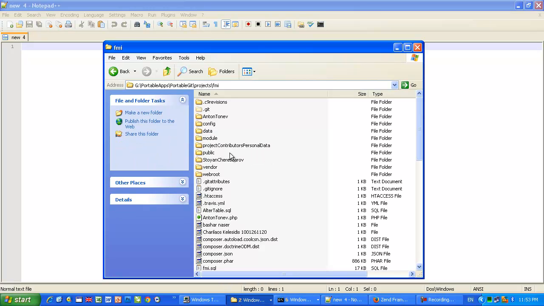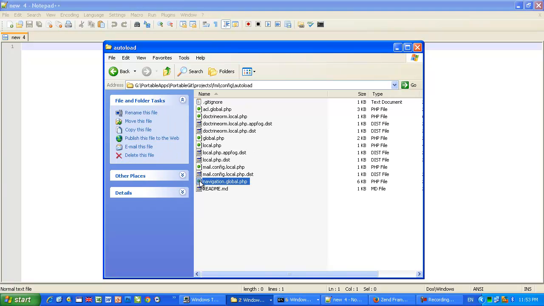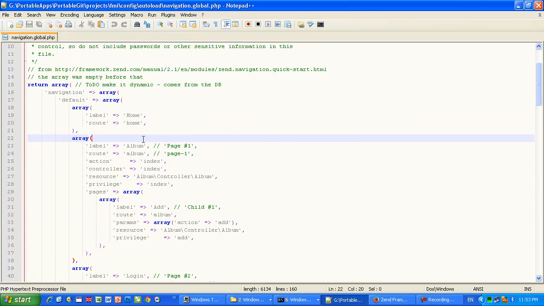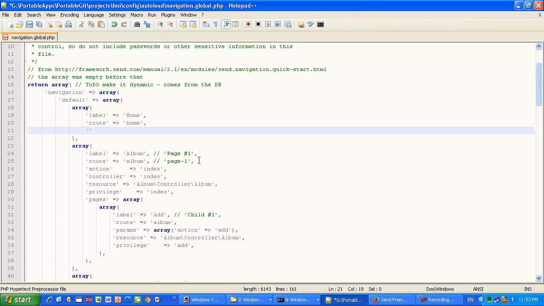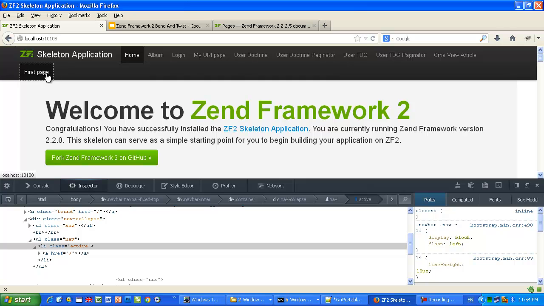What do you mean by that? For example, our navigation configuration file is navigation global. So for example, I want to have something which is called anchor CSS, and I'm gonna tell you why. I'm gonna call it anchor CSS because when the navigation gets rendered, here it is, if you remember from the last time.